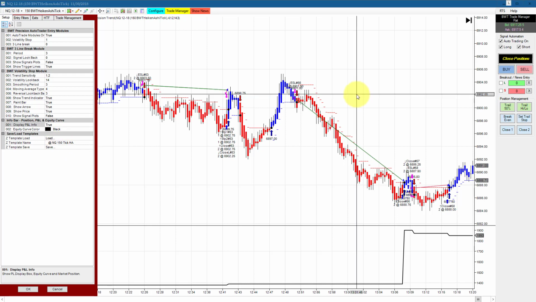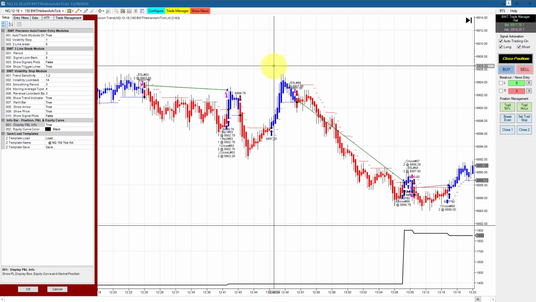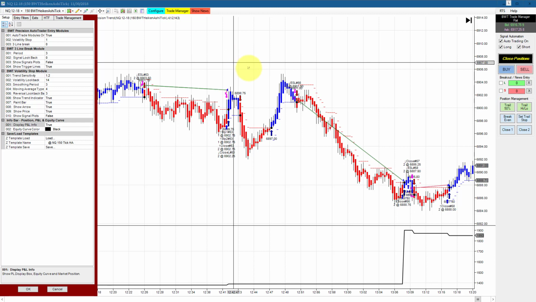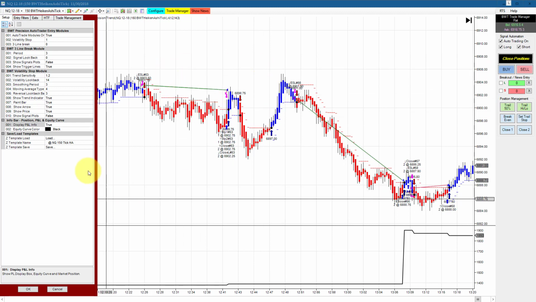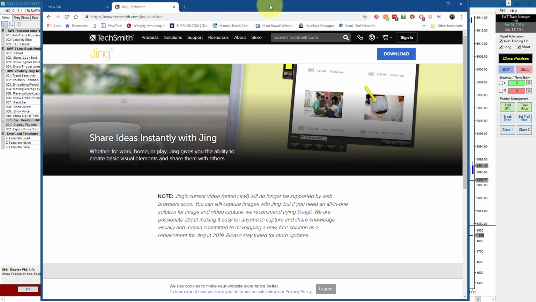When you reset your database, it will clear the Autotrader, clear all the strategies from your chart. You'll have to reinsert them, so you'll have to set up your charts again. So that's why you want to make a video of all the charts you're running and what template names are in the charts. And I'm going to show you a free tool to make video and grab screenshots.